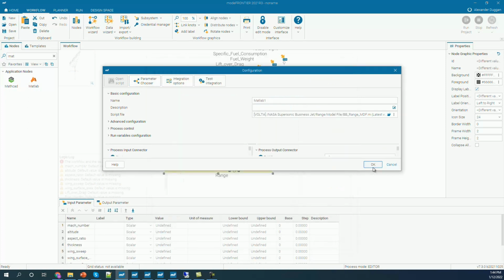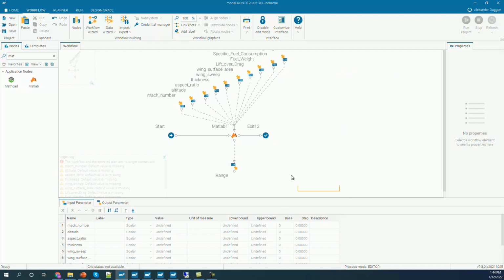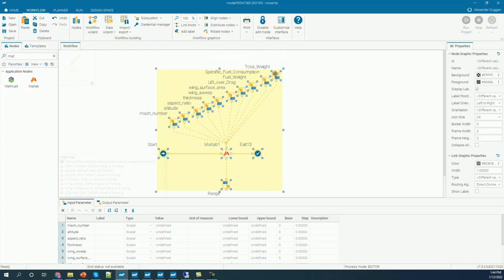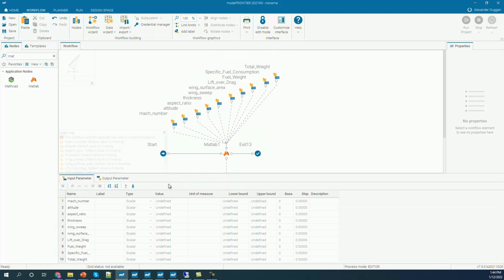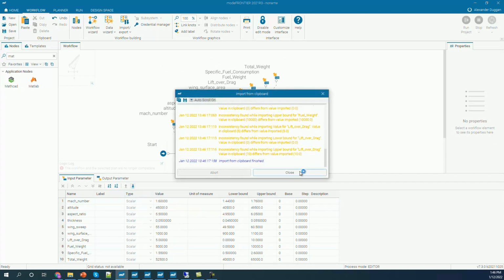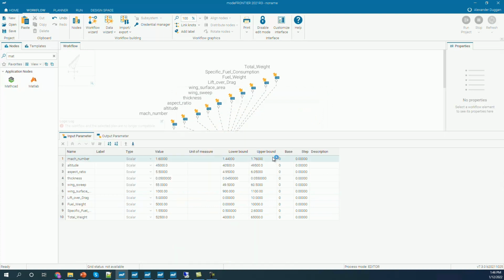Apply this. So with this, the workflow is actually built. Very easy. It doesn't require a lot of manual work. And the next step would be defining the ranges. So lower bound, upper bound. So rather than type those in manually, I'm going to just paste them here within modeFRONTIER. So now my lower bounds, upper bounds are all set.